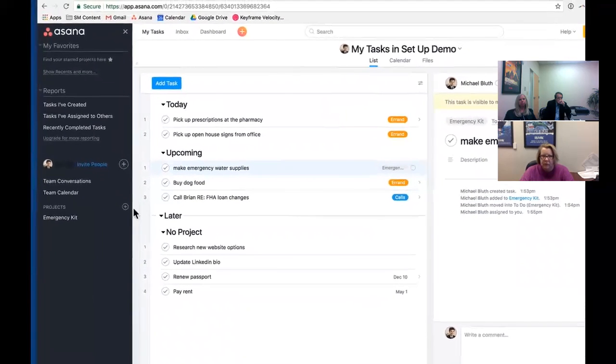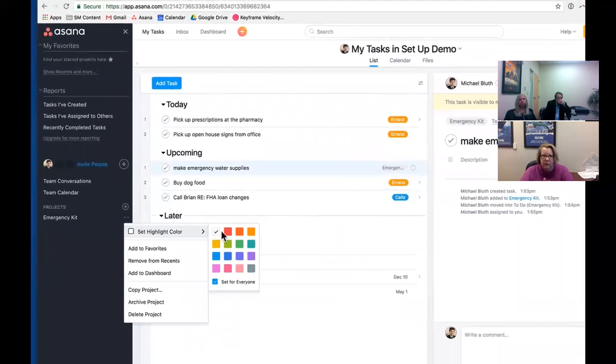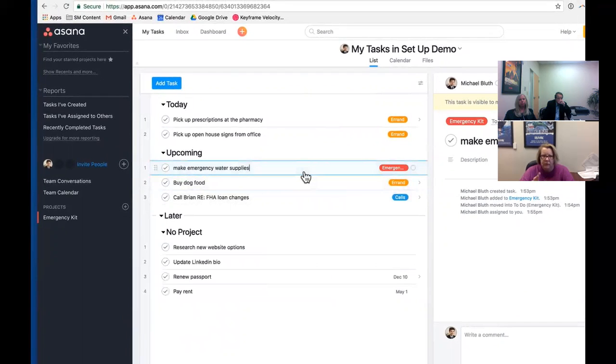Now you can organize your projects any way that you want, label it by color, and you can even create templates for projects that you might repeat often. We'll be covering that in a future video.